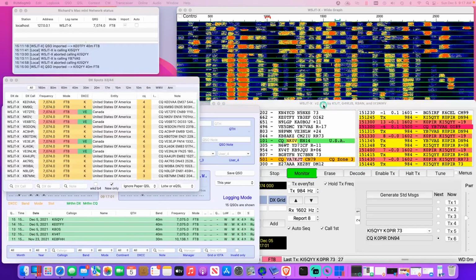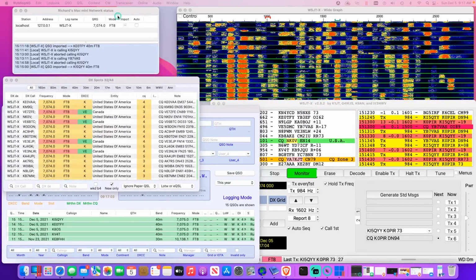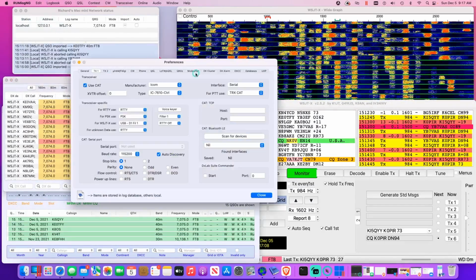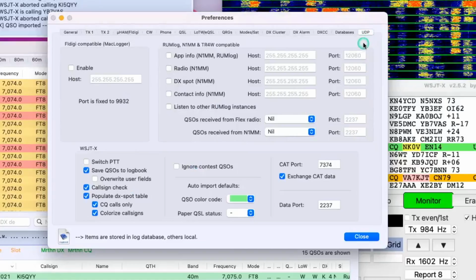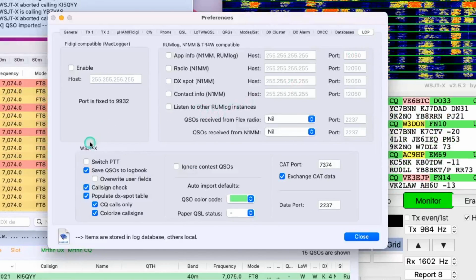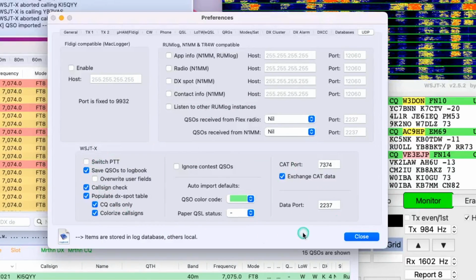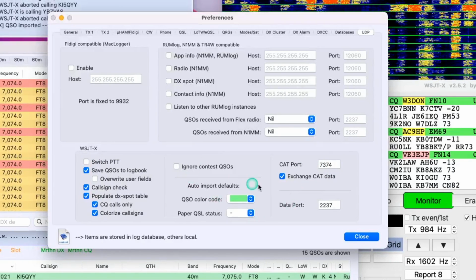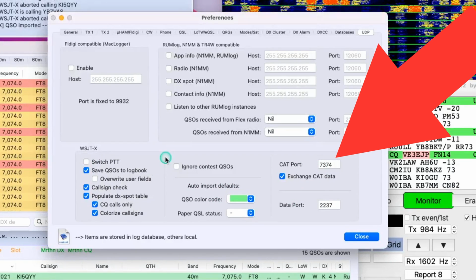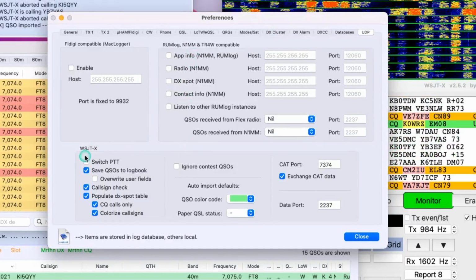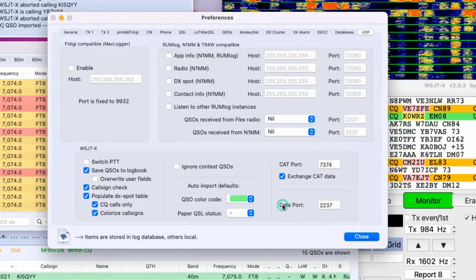I've also got the screen captures for RUMLogNG, and I'm going to go into the preferences right now and then go over to the UDP tab. Since I'm operating WSJT-X, I want to make sure that I have these selected down here, and these are pretty basic settings. You can even go into RUMLogNG help. If you go to his help, it's really good, and it shows these settings in there.